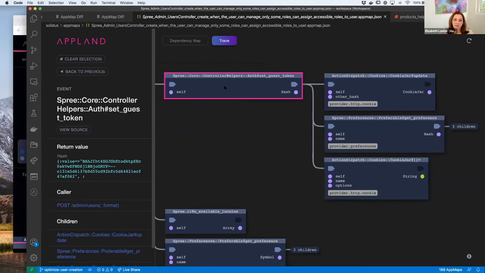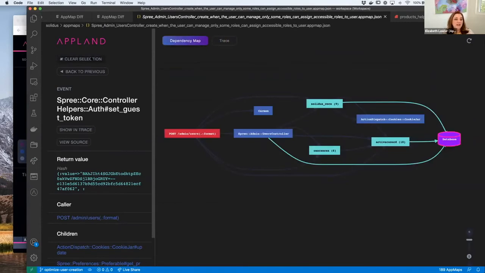So far, we've seen how AppMap records the current state of how my application is. But just like Google Maps, AppMap has a central service that's constantly learning. That central service is called AppLand.